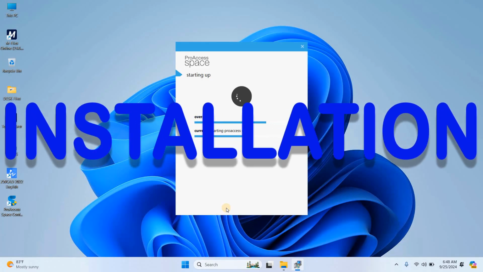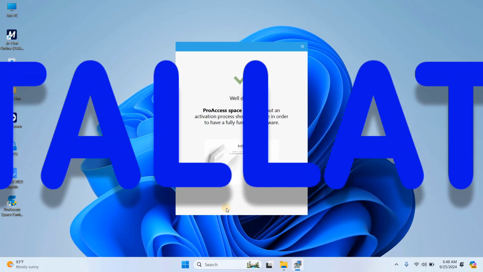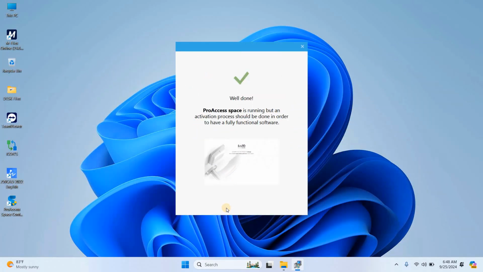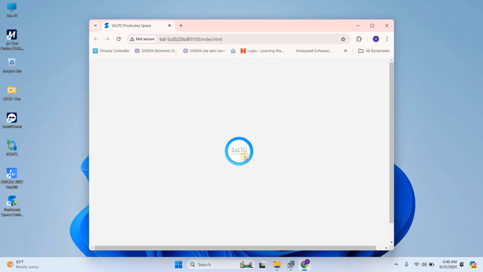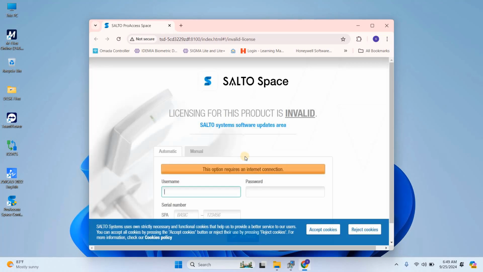After the installation is complete, you will see a message indicating that ProAccess Space is running, but activation is required to make the software fully functional. To proceed, click the image that appears in the center of the installation wizard. This will redirect you to the web user interface of the Salto Access Control software. Wait for the page to load fully, then proceed with activating the license to enable the software.